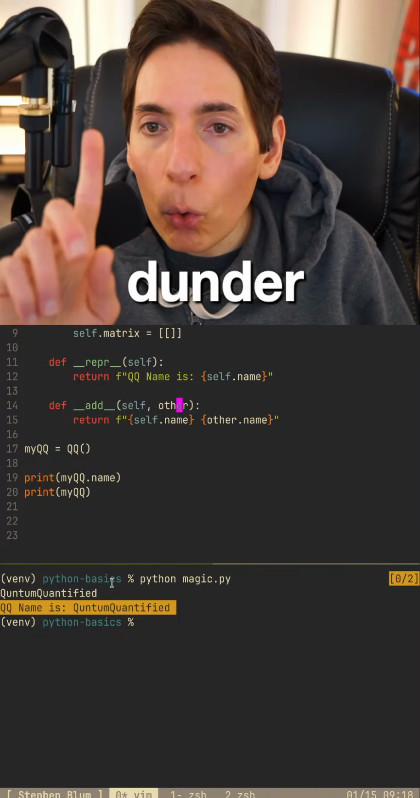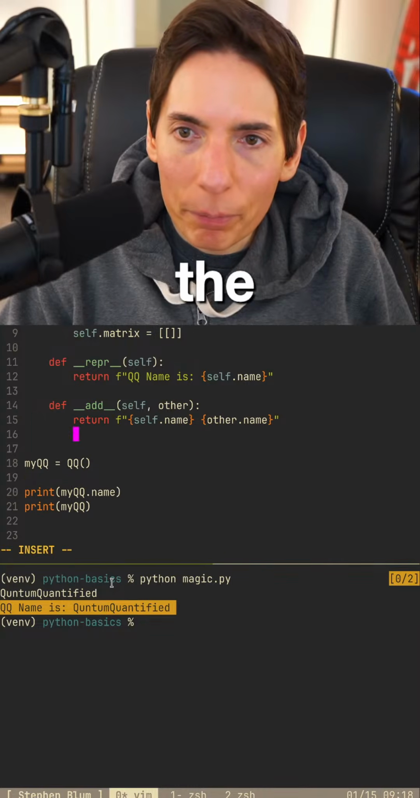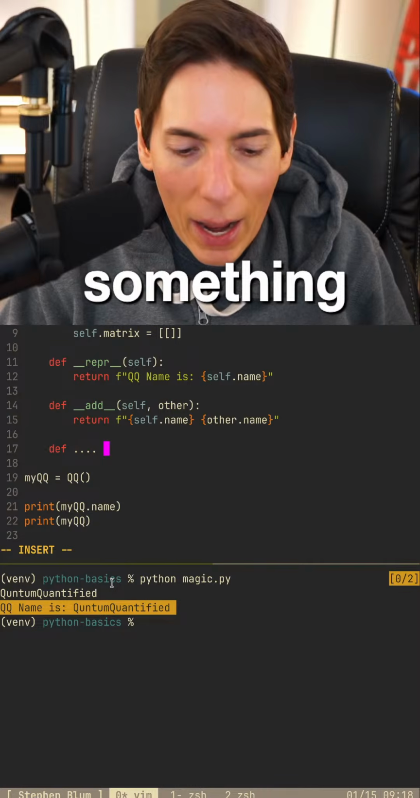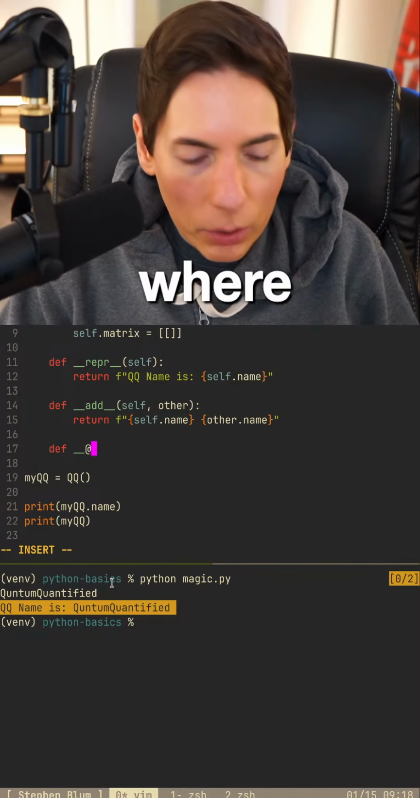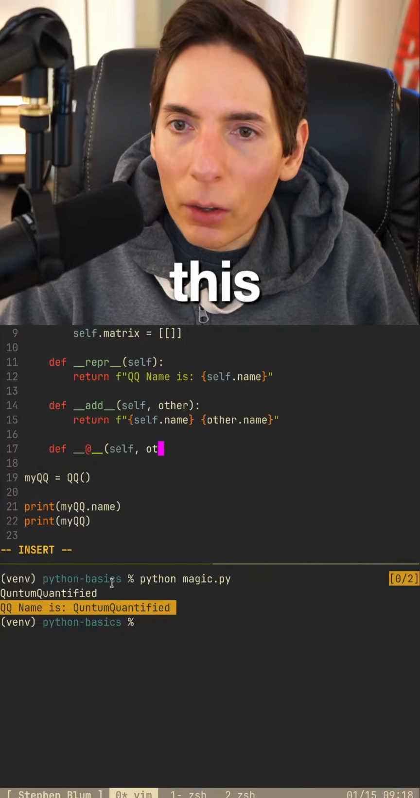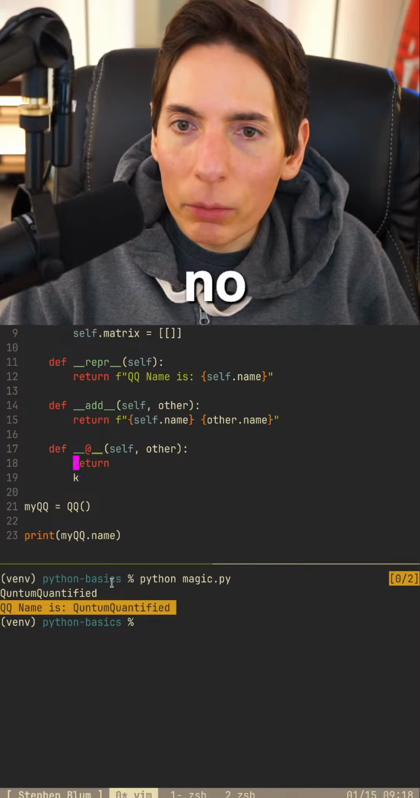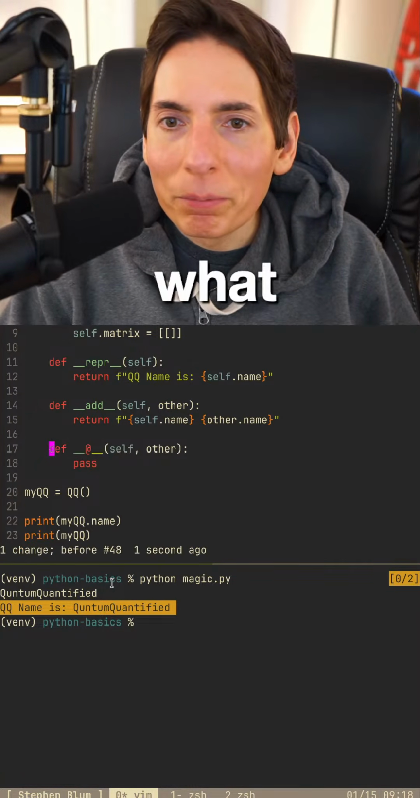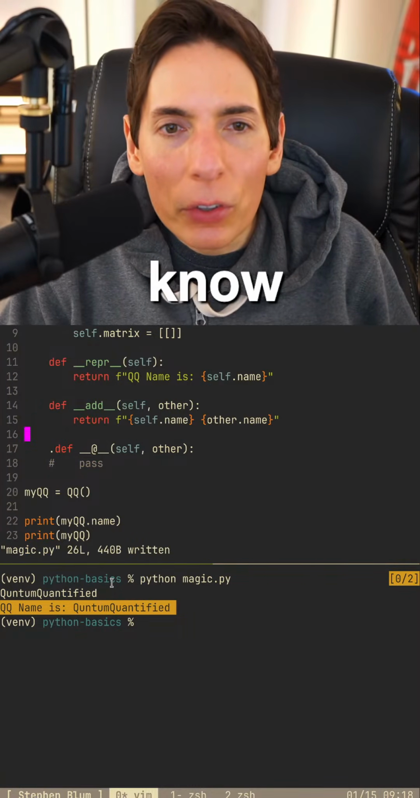The Dunder method for the @ symbol. What is this? So we need the Dunder method for the @ symbol. What is it called? Def something for @, right? Def that. What is this? Other. Return. Let's see. No, we'll say pass for now. We don't know what that is. If you guys know, let me know.